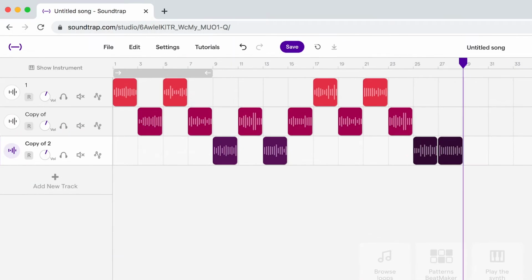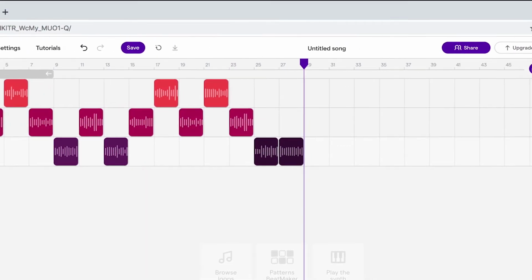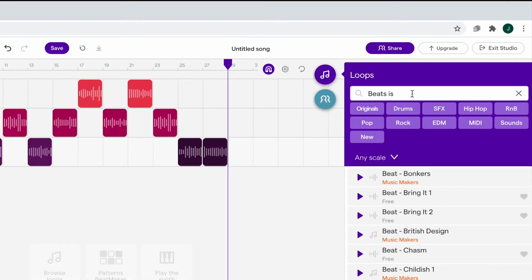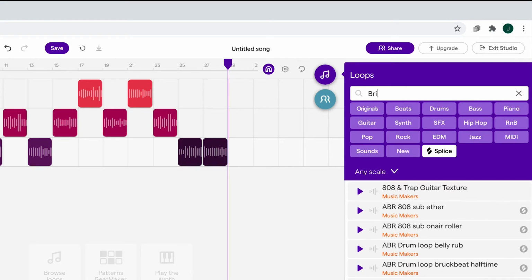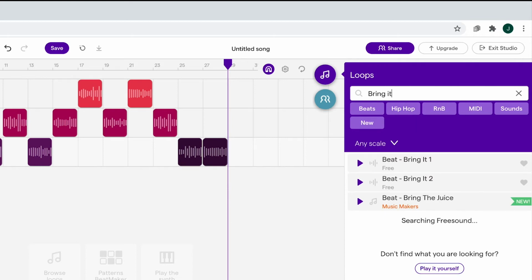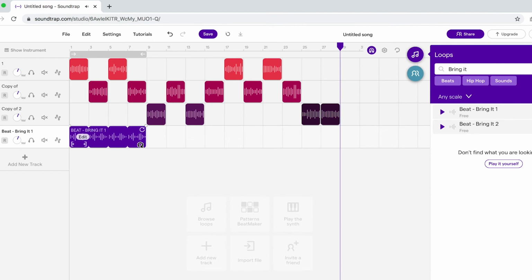Now at the moment this track is sounding a little bare, but let's add some of the loops available within SoundTrap to make it sound a lot more interesting. So we're going to add one, and I found it before. It's called Bring It, and it's really good. It's really going to suit this type of music. So I think I'm just going to drag the first one on there, and I'll use that maybe for our first beat, maybe for when it goes to the D chord there.